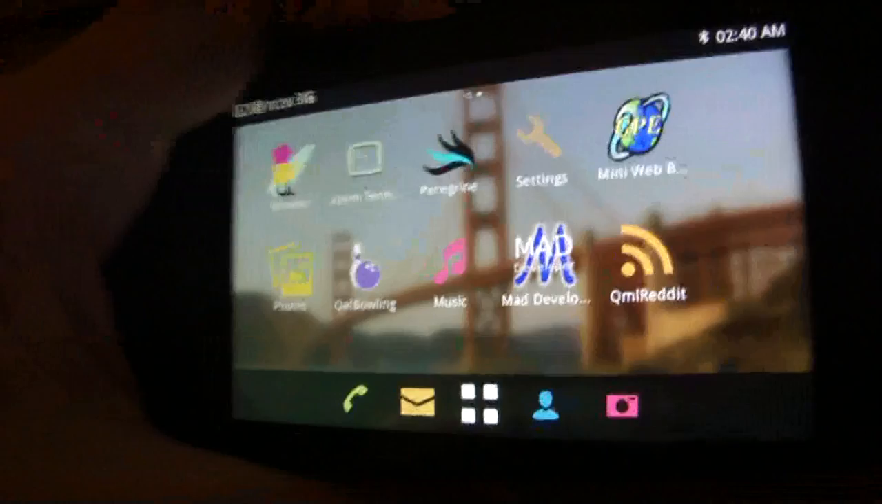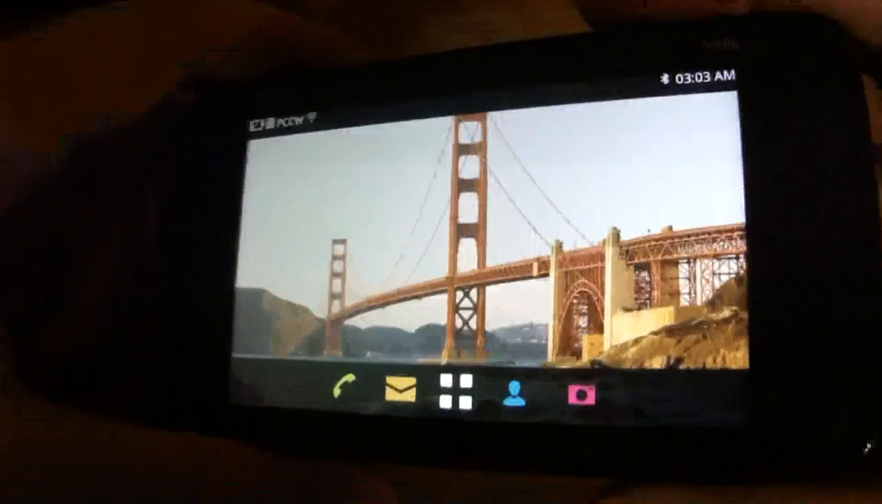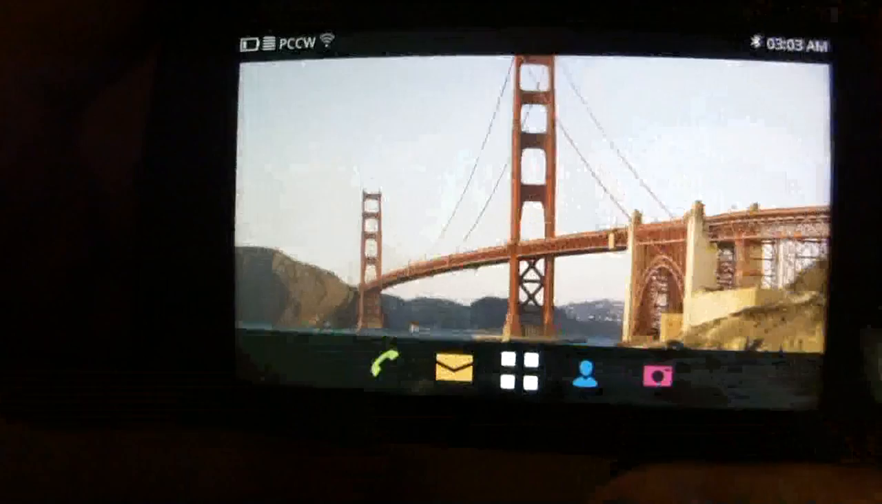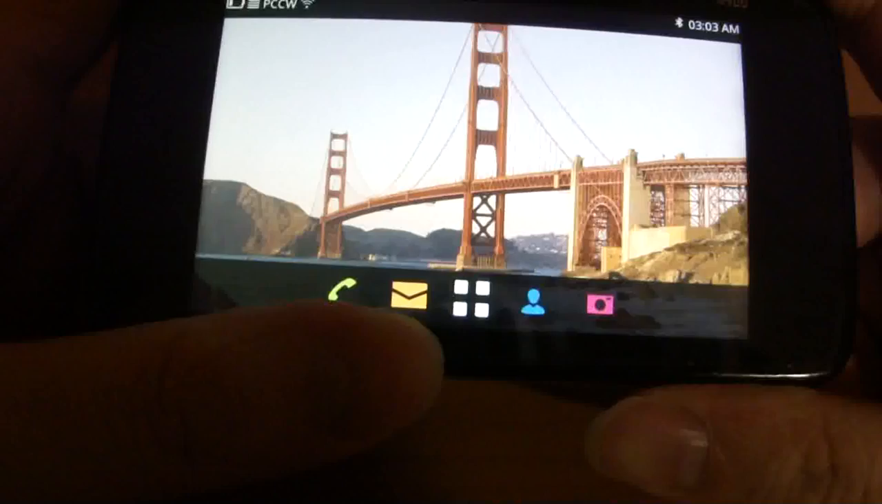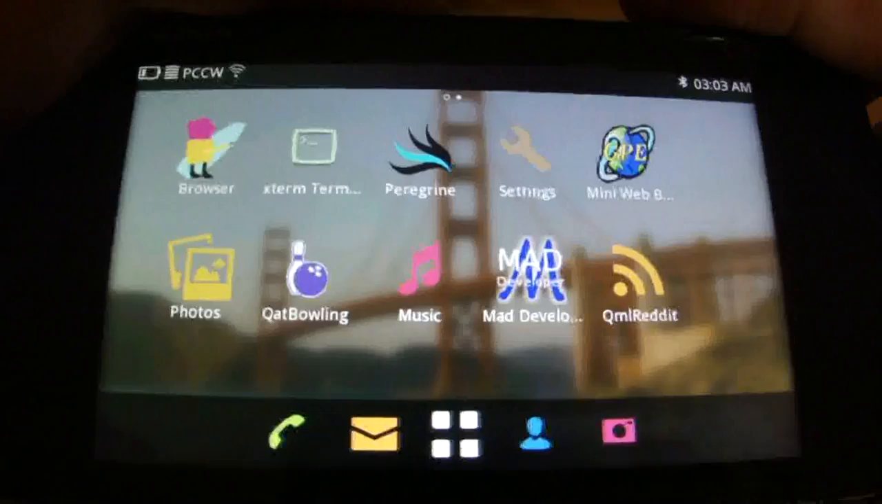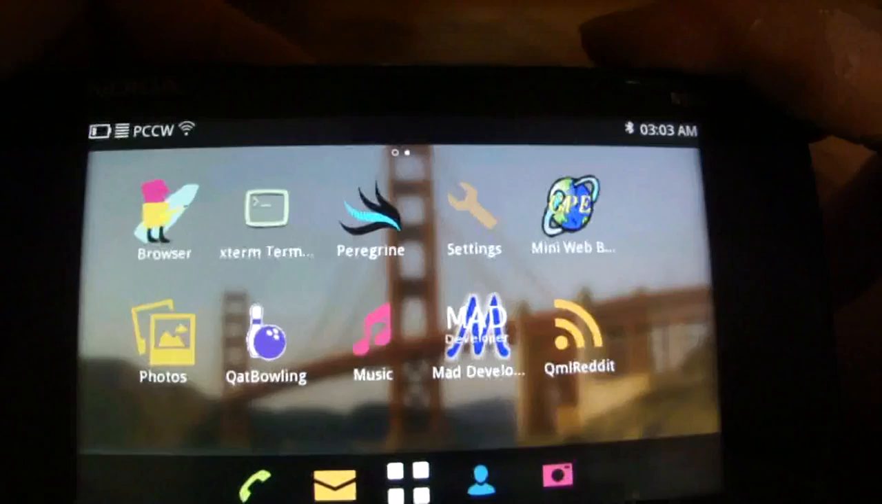So here we go. As you can tell from the nice picture in the background, this is the San Francisco release of the MeeGo 1.2 developer edition for the Nokia N900. We have here a few commonly used applications like Gala, SMS, contacts, and camera application. And this icon here brings you to the additional applications menu. This is the browser, Xterminal, Peregrine, which is an online chatting application. It's not working well yet, but has a very good UI.